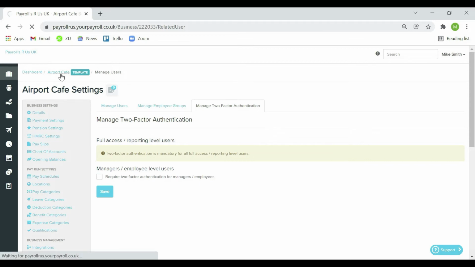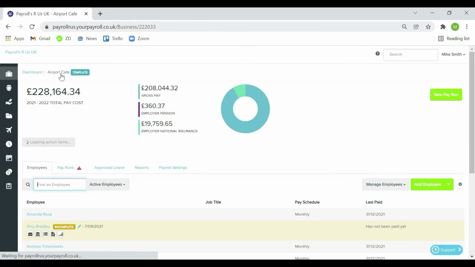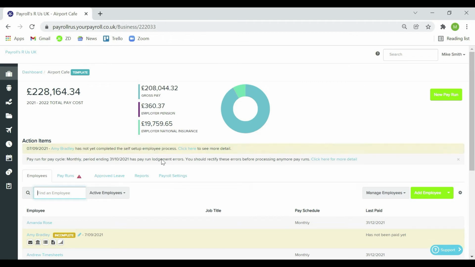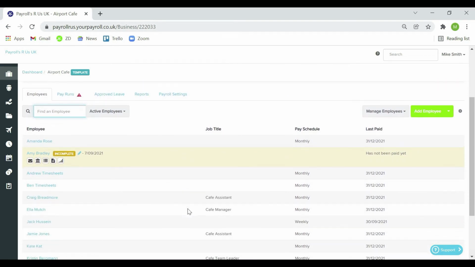So we'll go back to the Employees tab on the home screen now, and we'll take a look at how you can add an employee. There are various ways you can add employees into KeyPay. The best way to do this varies depending on whether you're setting up a new business or transferring from another payroll software, as well as the number of employees in the business you're bringing over.